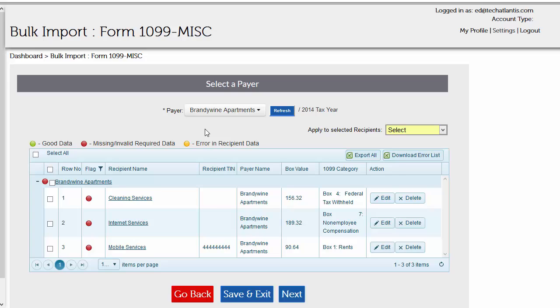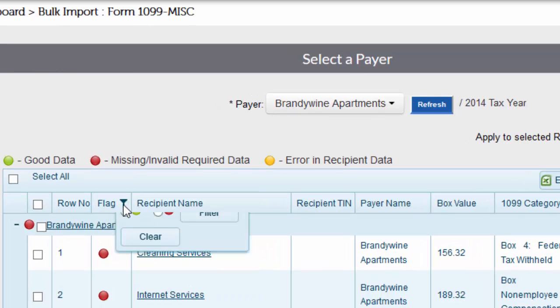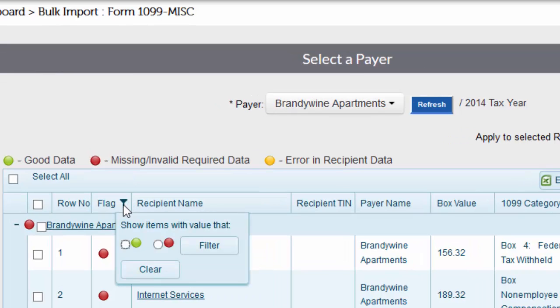In our situation, we have errors listed on every record. You can download the errors using the Download Error List Excel button. When working with multiple vendor records that have errors, you can use the Filter option under the Flag column.